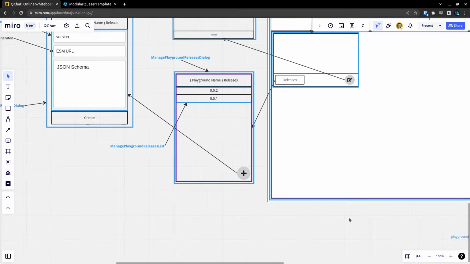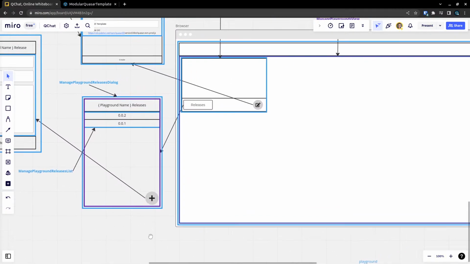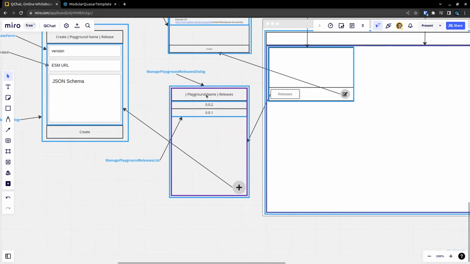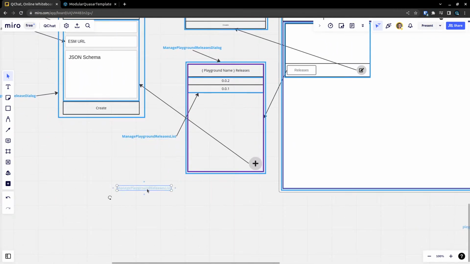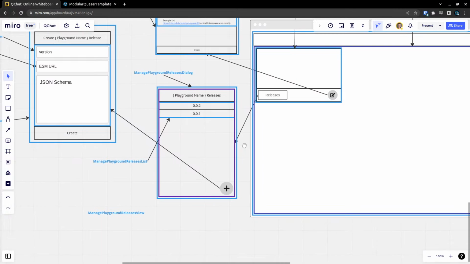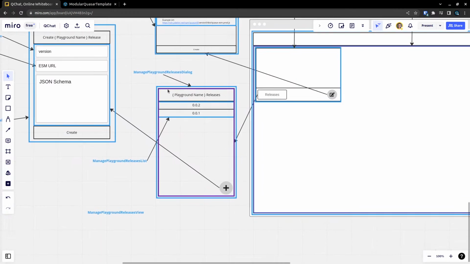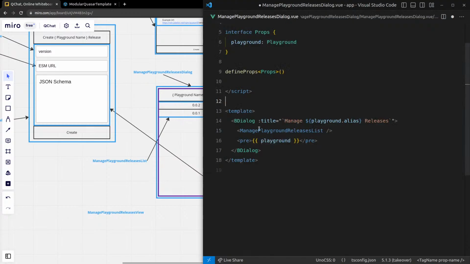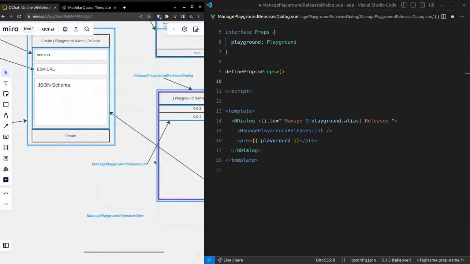So the next thing we want to do is, okay, so turn this into a view. We're taking this concept and turning it into a view now. So we'll call this manage playground releases view. A view just for managing the releases. Yeah, I think that makes sense. So the next thing we'll do is make this view, and I think everything else is actually going to be the same. So there shouldn't be much other stuff that we need to mess around with.